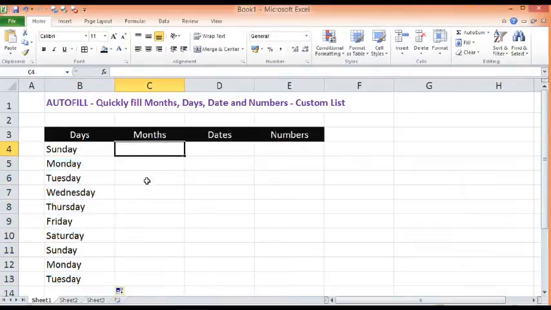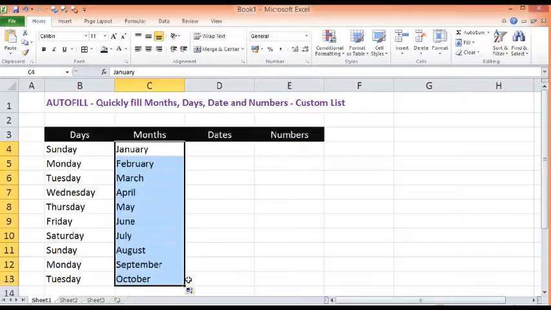Let's see one more example. Suppose if I write name of a month and I click on the right hand side at bottom, when mouse pointer is changing into plus sign, I will pick it and drag down, and I can see name of months are populated in column C.